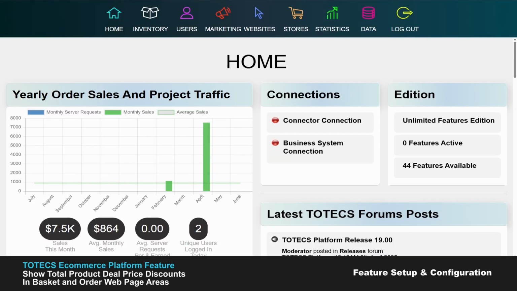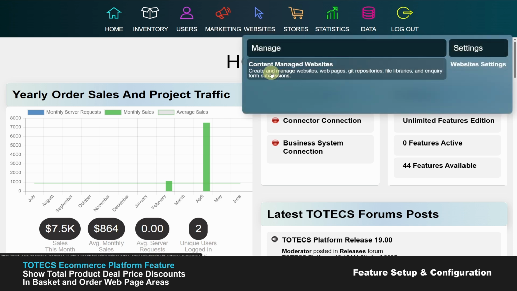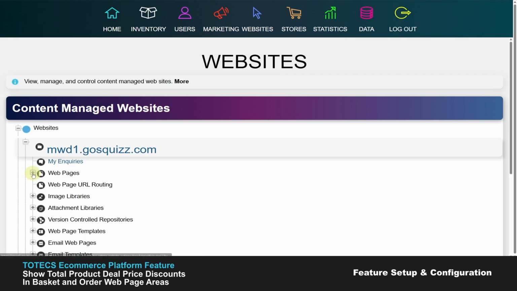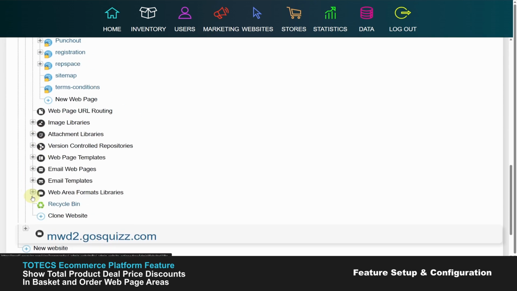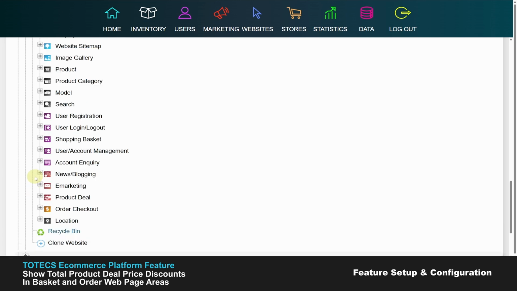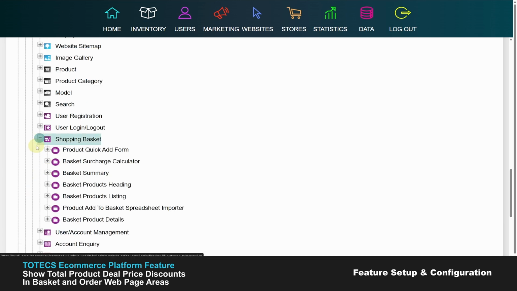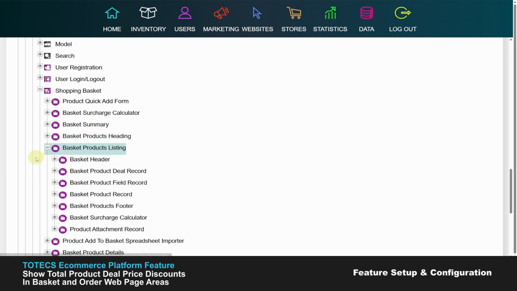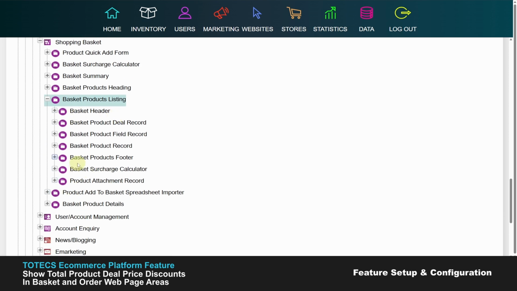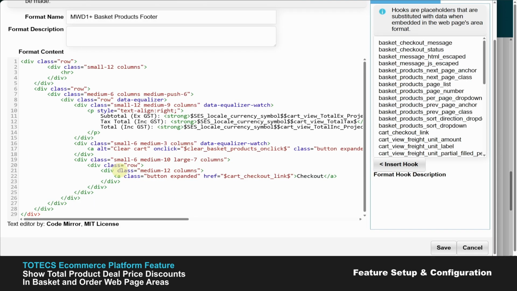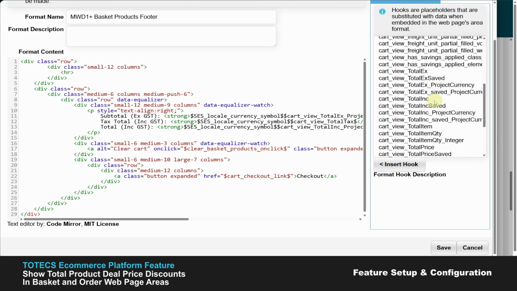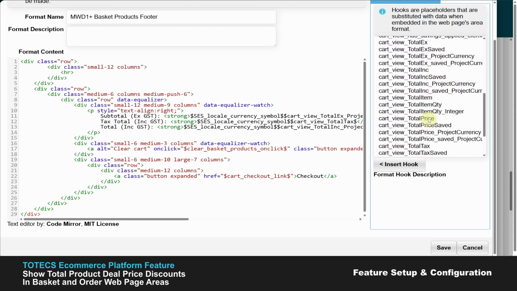Now, if you want to set this up, first we log into the administration center of our project where the content managed website exists. Then we click into the websites menu button, and then within the content managed websites menu item, within our content managed website, we go into the web area format libraries. Then for the different areas, if we go into the shopping basket, basket products listing area, in both the basket header and basket product footer formats, there are new additional format hooks where we can embed into the area to show the amounts that we have saved.